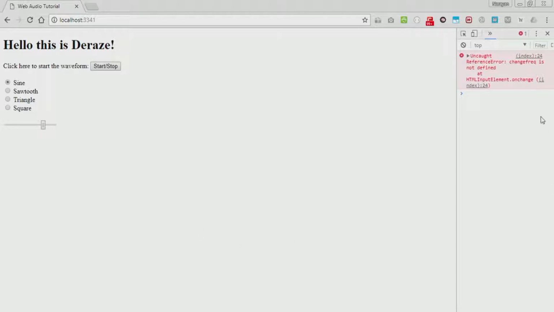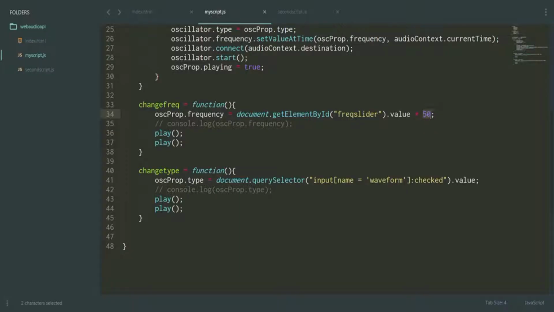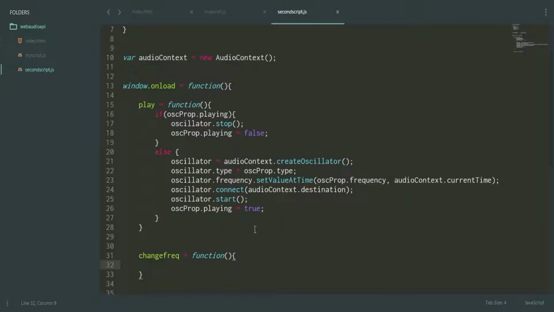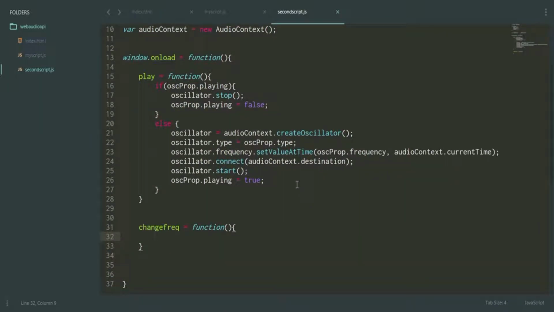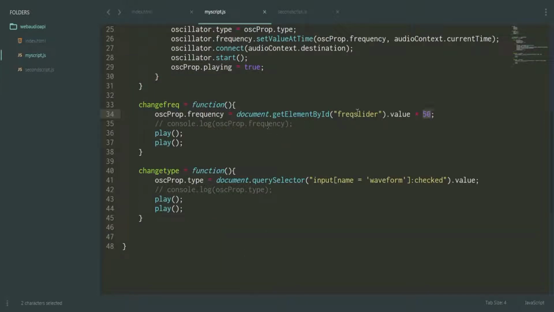Alright, it's posting an error because it is saying that changeFreq is not defined, because I've created a new script. That won't be a problem because I will create everything over here. So as I was saying, this frequency range generally has 0 to 100, but I'm magnifying it by 50 so that I can view a lot of changes. I can hear quite a lot of sounds. I mean the frequencies are magnified.